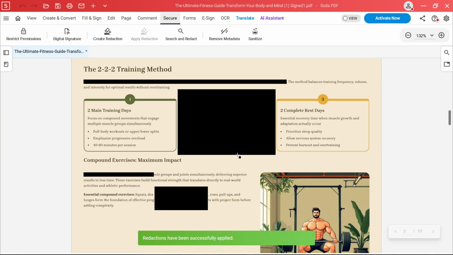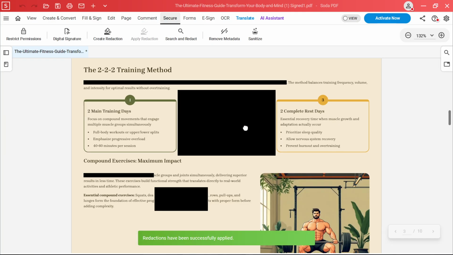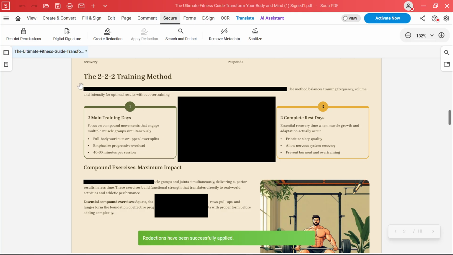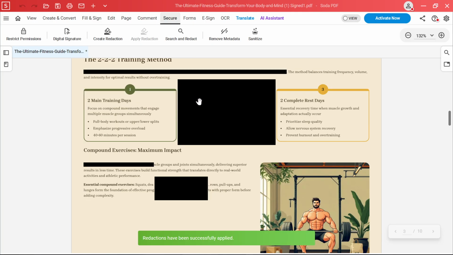And it's going to start applying redactions on all your pages. There we go. And as you can see, this is now a redaction. I can't do anything with it. The text behind it has basically been erased and redacted.